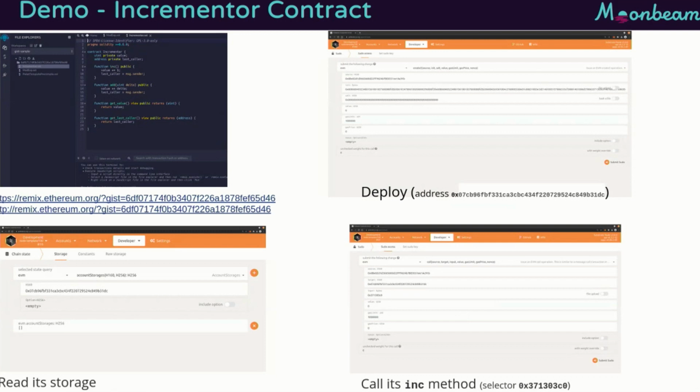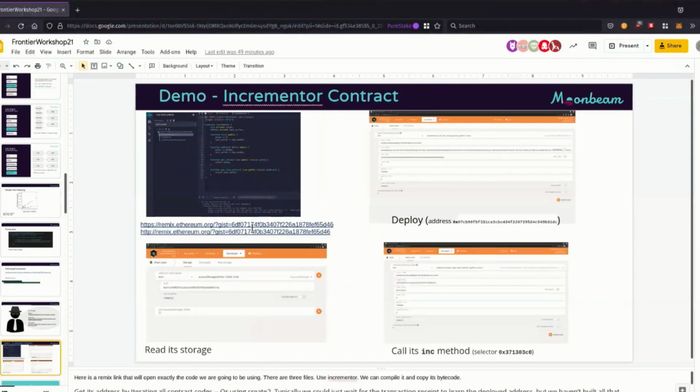So what we're going to see here is what you can do with only Pallet EVM, none of the other fancier compatibility pieces that ship with Frontier. So let's get this thing going. I'm just going to copy the link real quick.